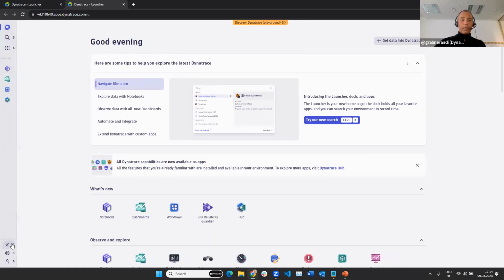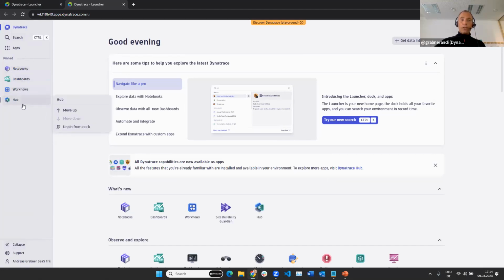Obviously, very easy. You can collapse it. I think in the beginning, it's always easier to have it expanded because you see what type of apps you have already pinned to your dock, or apps that you will then later see as we open up more apps in Dynatrace, the recently opened ones.